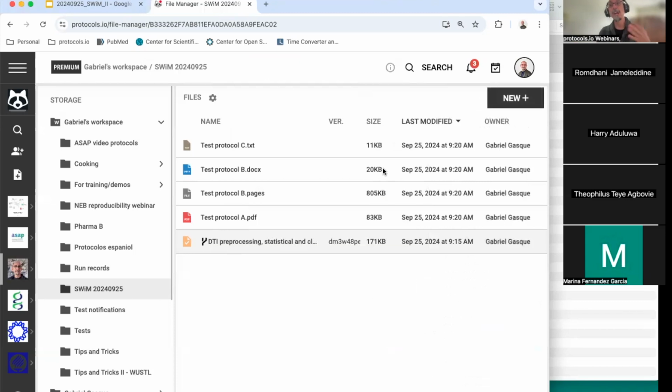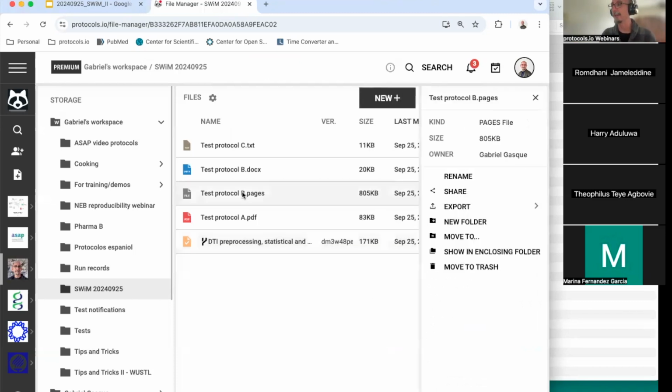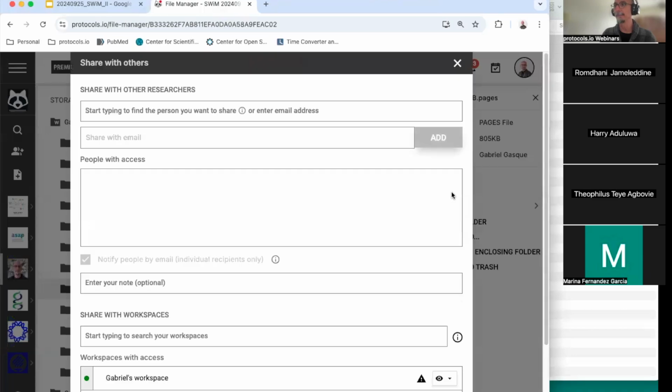I can also share those documents beyond my workspace. I can select any of these protocols and share them beyond my workspace by typing the email address of my colleague with whom I want to share the protocol. And then they will receive an email and have access to that specific document, not to the rest of the documents in my workspace.